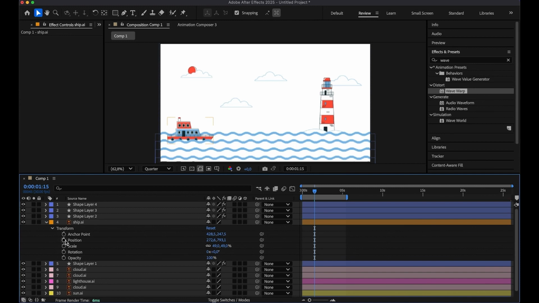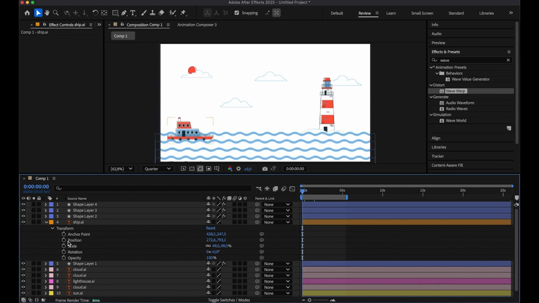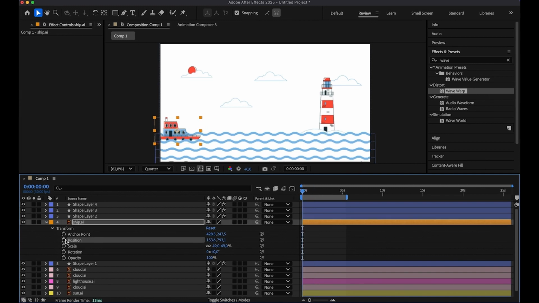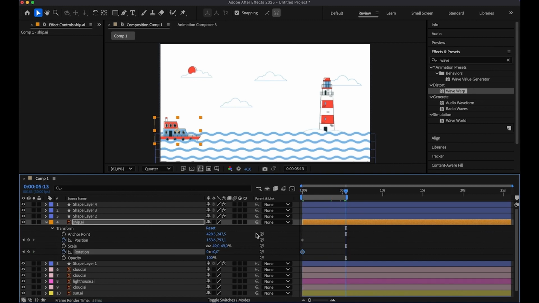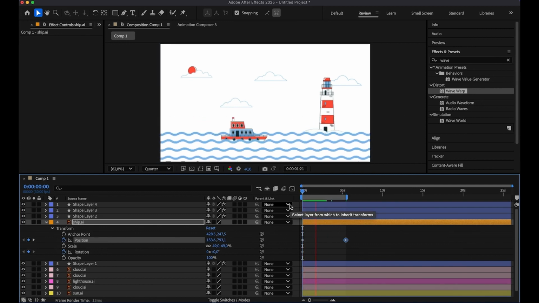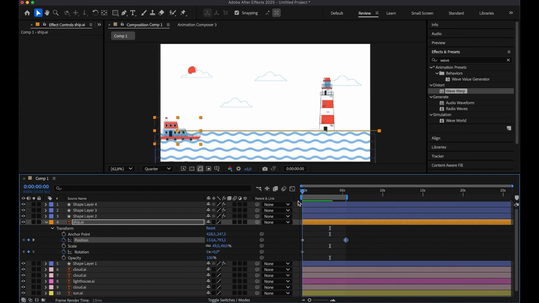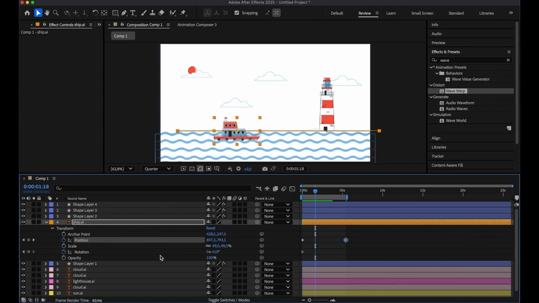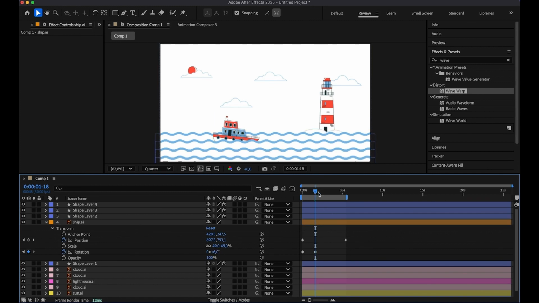Next, I adjust the position values. For the rotation value, I adjust the wobble the ship will experience while moving through the waves.